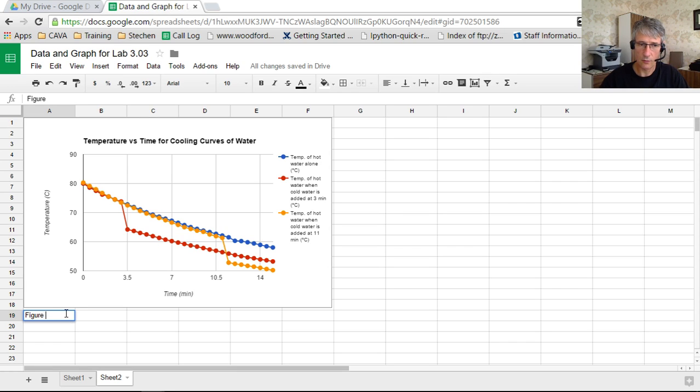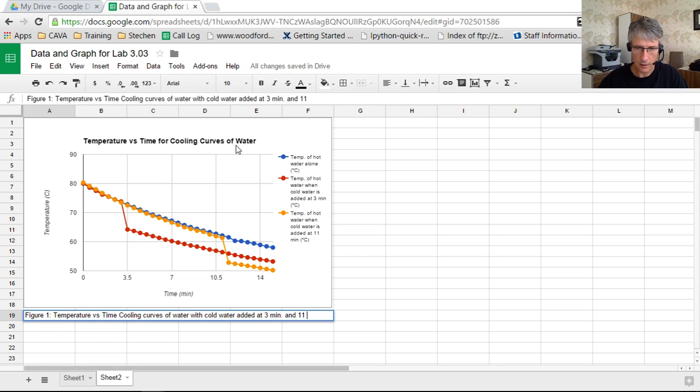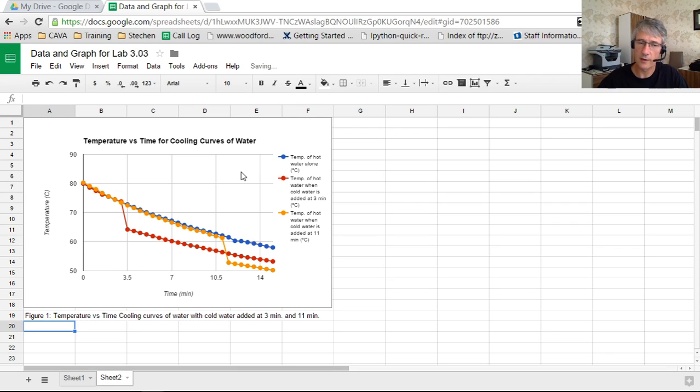caption, figure 1. It's often close to the title, but have a little bit more, right? More information: temperature versus time for cooling curves of water, with cold water added at 3 minutes and 11 minutes. Okay, you can write full sentences, but that's all you need to do. Cut and paste it over into Word, and it should work.